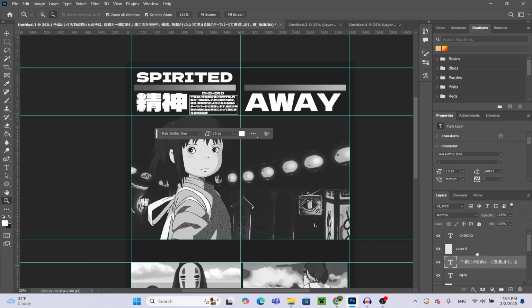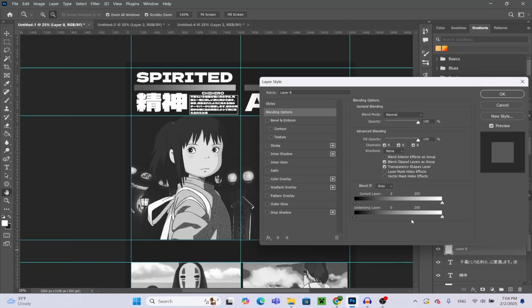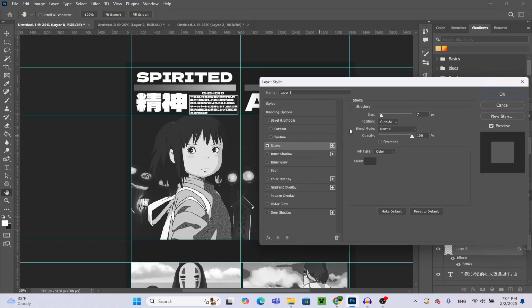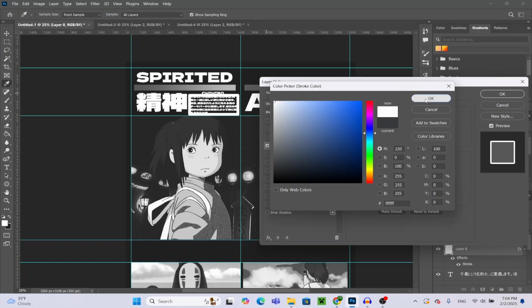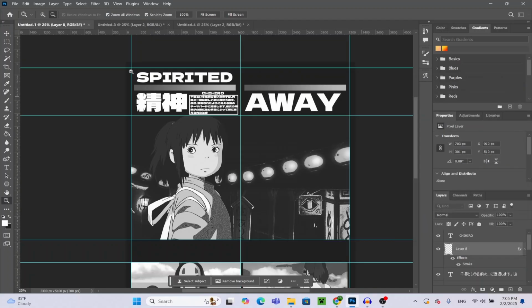So I zoomed out. The stroke isn't thick enough for me. Let me just redo that. This is the layer where we made that stroke right here. I'm going to double click and hit the stroke right here. And I wanted to make it bigger. And oh yeah, the color needs to be white. I want to make this bigger, just a little bigger. So probably like 3. That works for me.